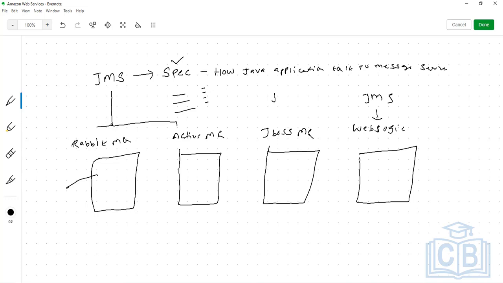JMS is a standard. It is a simple standard, which is not an implementation. ActiveMQ, RabbitMQ and the others are all based on JMS. They were developed based on JMS. With the help of JMS, we can send a message to these servers. Each server may be running on different port numbers. If you configure that one, it will route to that server.